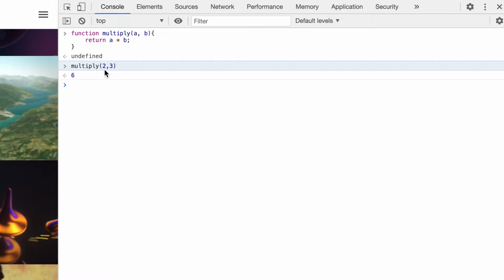By entering 2 as the first parameter inside the function, the parameter a will have the value 2. The second parameter is 3, so inside the function the parameter b will have the value 3. The function returns the value of a times b, which in this case is 2 times 3, or 6. If instead we enter multiply(12, 7), we get the answer 84. Now a is 12 and b is 7. a times b is now 12 times 7, or 84.